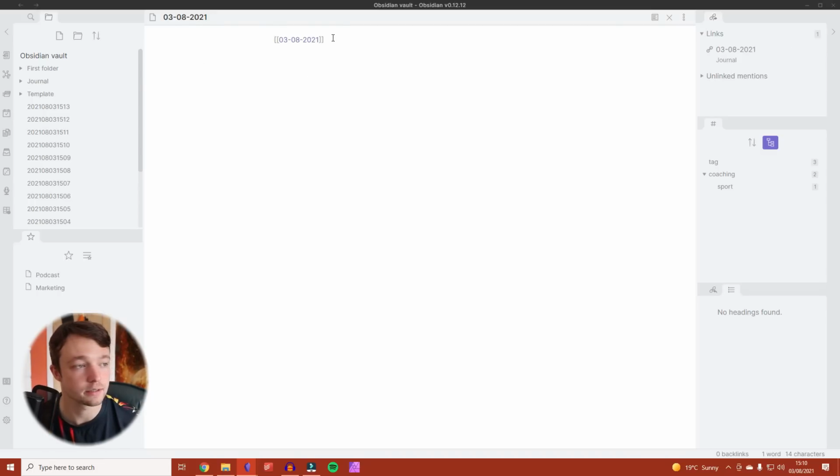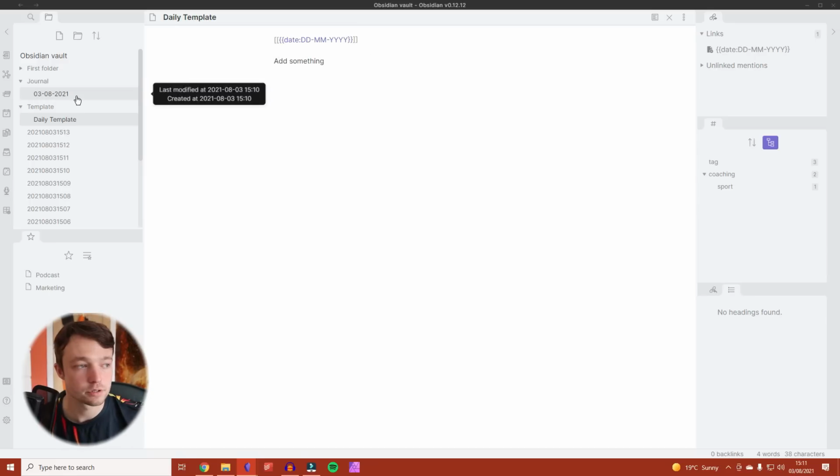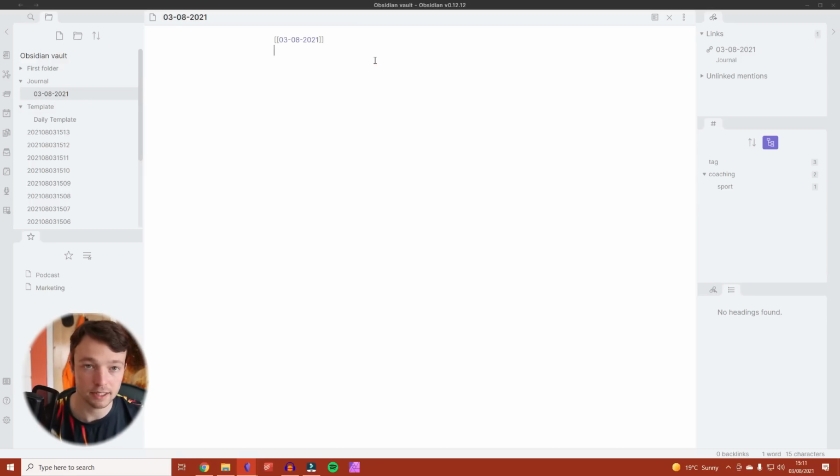So you can see it's taken the date, so it's got the day, then the month, then the year, because that's what we've got in our daily template inside here. That's the format we want. And journal, there is the note. Here is the note. And you can put whatever you want. So let's add something in there. And because of the way Obsidian works, you can add a template whenever you want.